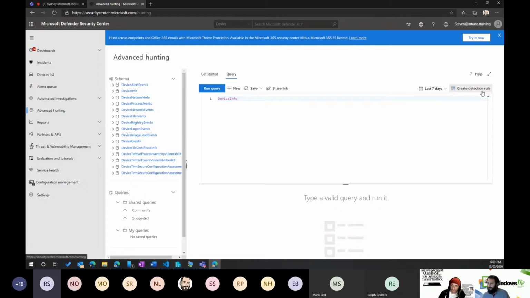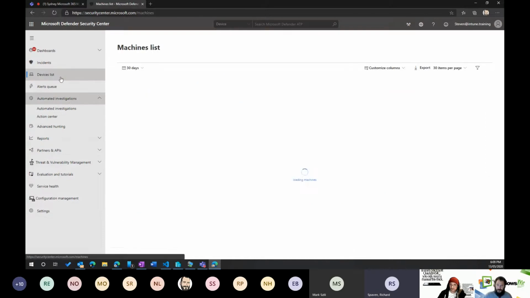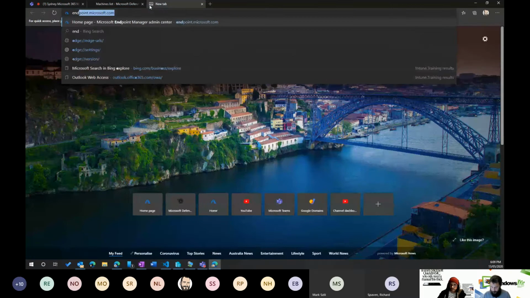Can that do stuff mean block? Set up the rule so it blocks until you've gone throughout the organization and got confirmation it's good or bad? Yes, but that's not in here. That's over here. If we go to, let's make sure we do endpoint.microsoft.com.